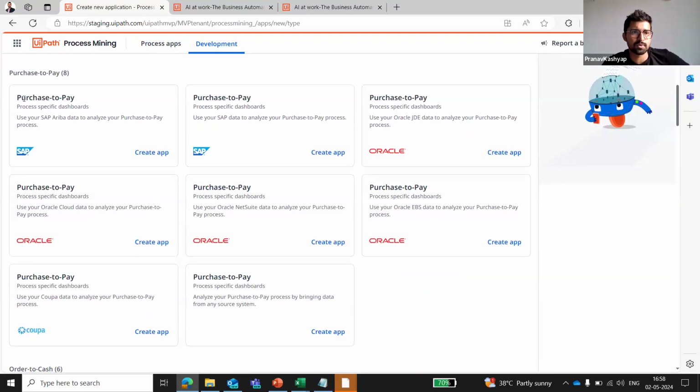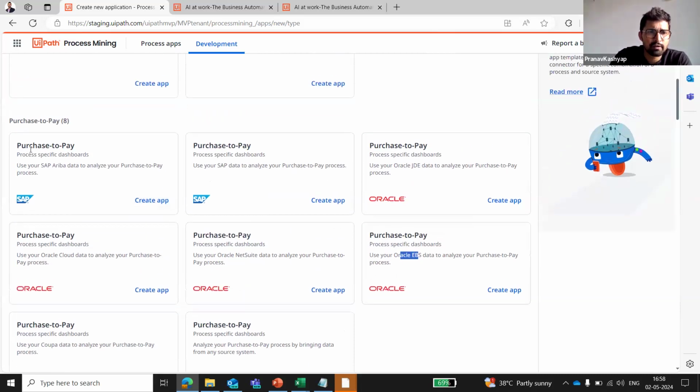For example, if you want purchase to pay, if you want SAP, you can come here and go with this create app. Similarly, here SAP Ariba. Similarly, SAP Data, SAP Oracle JDE, Oracle NetSuite, Oracle Cloud, Oracle EBS. So different templates, and these basically help you to become more specific. Now, if you are using purchase to pay specific to SAP, you'll get the content, you will get the dashboards, you will get the KPIs based on this purchase to pay.